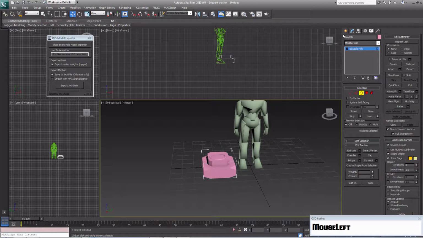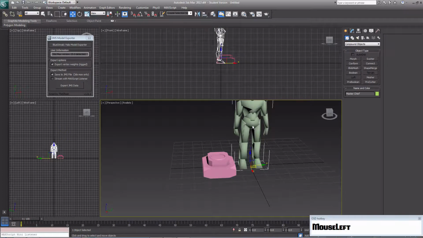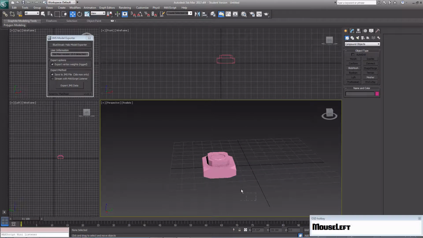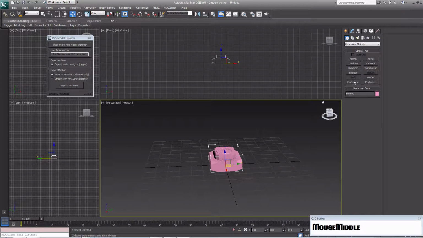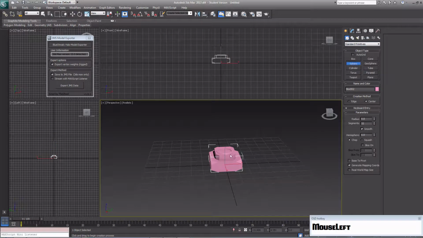The next thing I'm going to do is get rid of Master Chief because he's just kind of in the way, sorry. And add a second part to our scenery. This part is going to be a sphere.